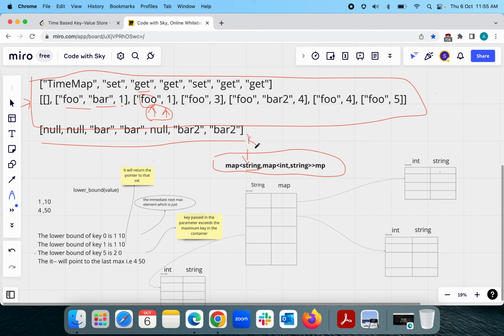Now if this key is present in my map, again I want to search for this particular timestamp. So the timestamp is also acting as a kind of key, and for this key I want to get a value. So I have created one more map that is mapped to this key. For each key of this map, I am initializing one map. So for each key there is a map associated with it. This map is of type int comma string: the int stores the timestamp and the string stores the value.